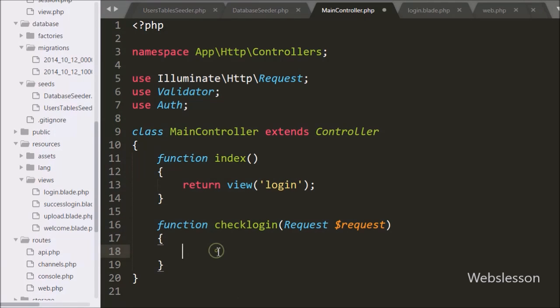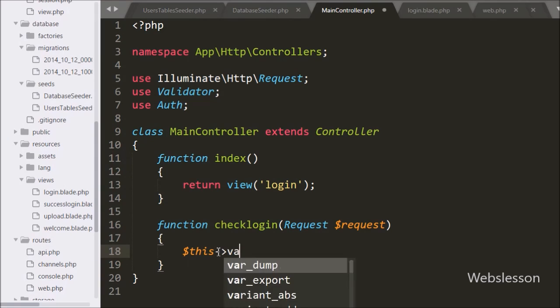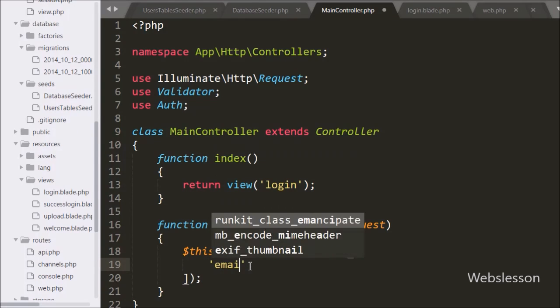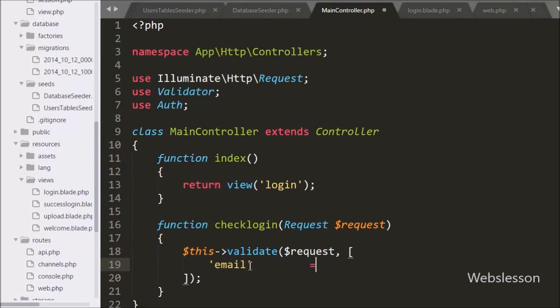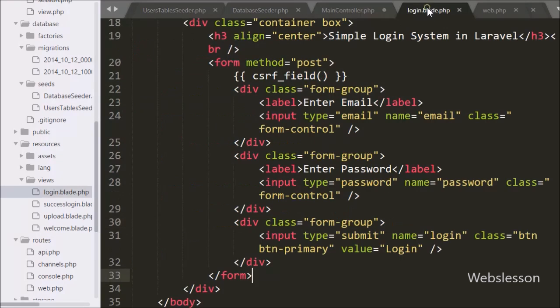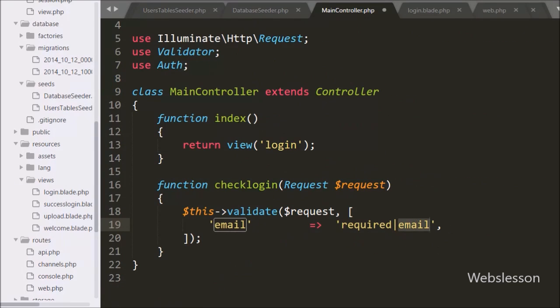Under this method, first we write $this with the validate method with two arguments. In the first argument we write the $request variable, and in the second argument we define the form fields in array format for validation rules. So in the array, the first key we write is email, with value required and email. Here this email field is required and it must be an email.